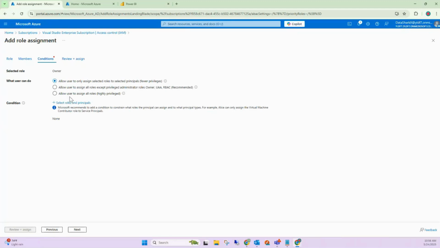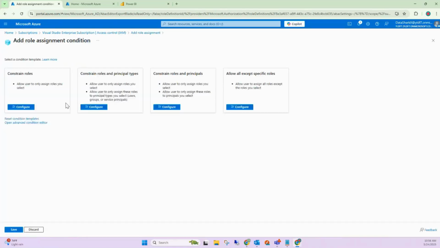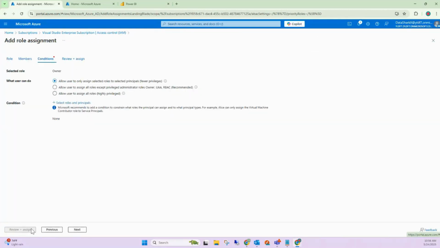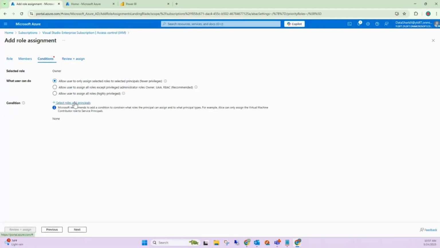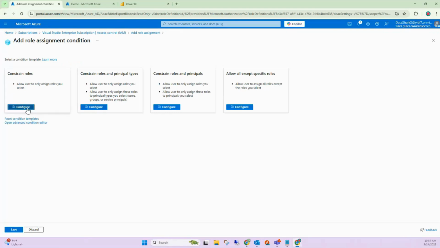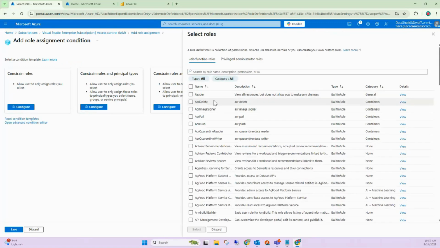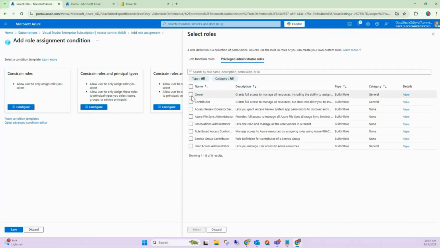here, allow users to only assign selected roles to service principals. And this is a mandatory aspect, select roles and principal. So you can select that, constrain all roles and save. A condition is required for restricted delegation because I didn't add the corresponding condition here. What condition do I need to have?